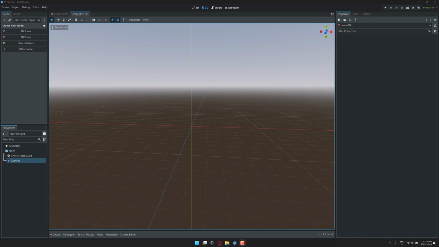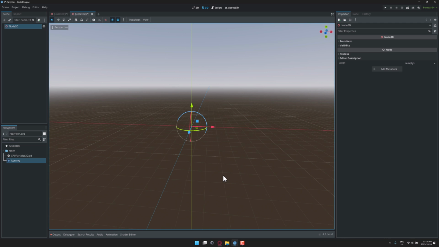Now, things changed a whole lot between Godot 3 and Godot 4, so if you have no idea how to use particles in Godot, hopefully this will help you. First thing we're going to do is create a 3D scene. There are particle systems for 2D and 3D. They have basically identical naming conventions. We're going to focus on the 3D aspects today.